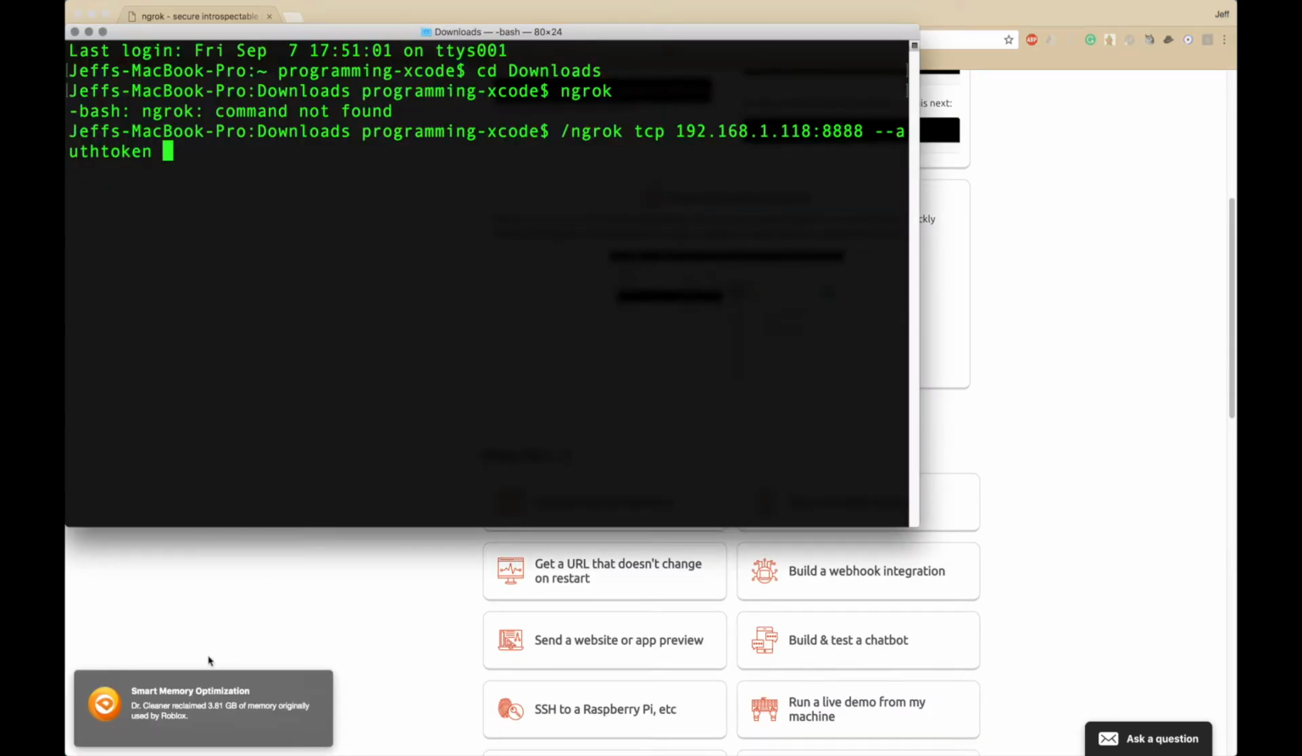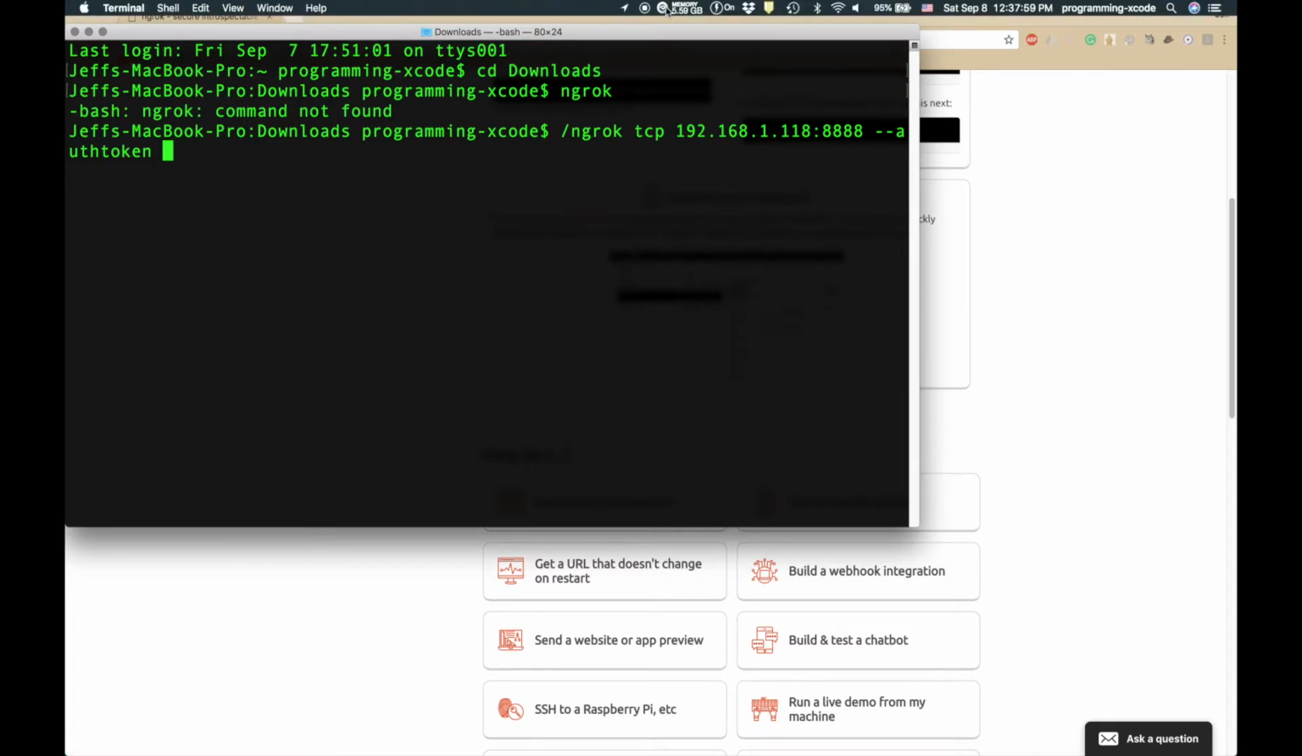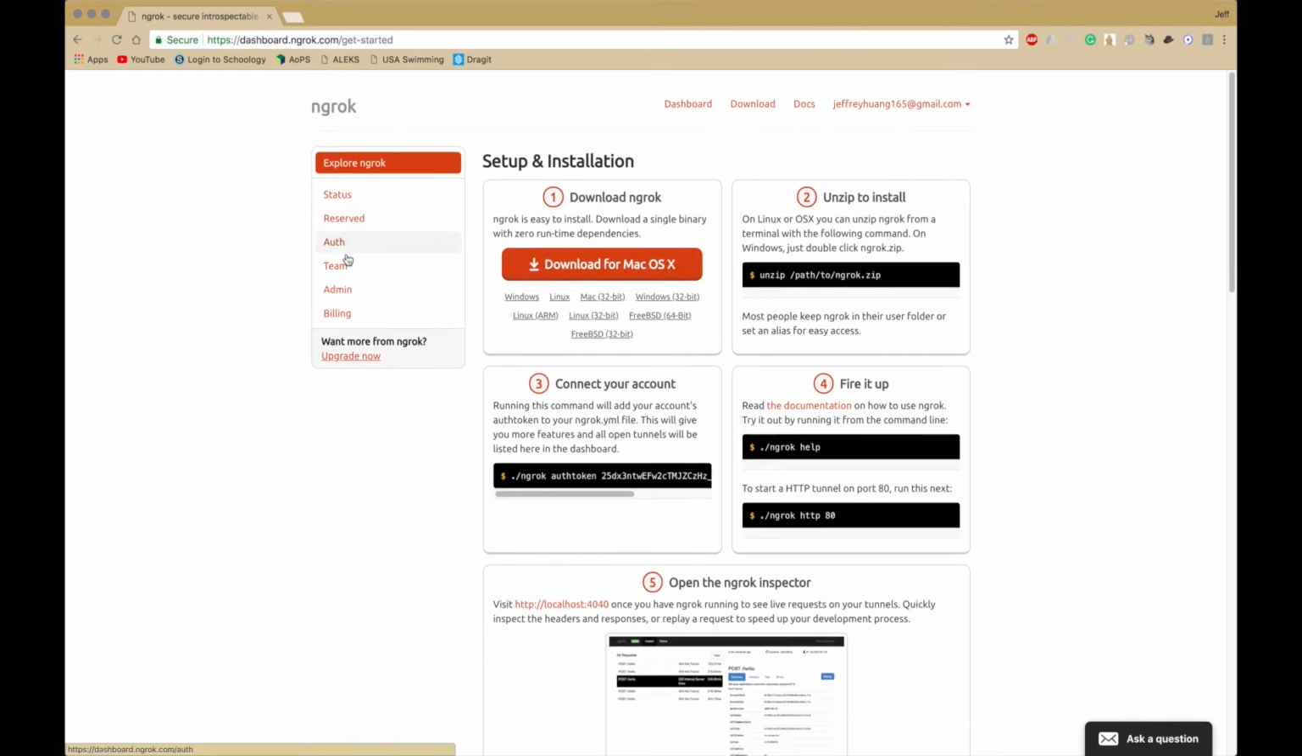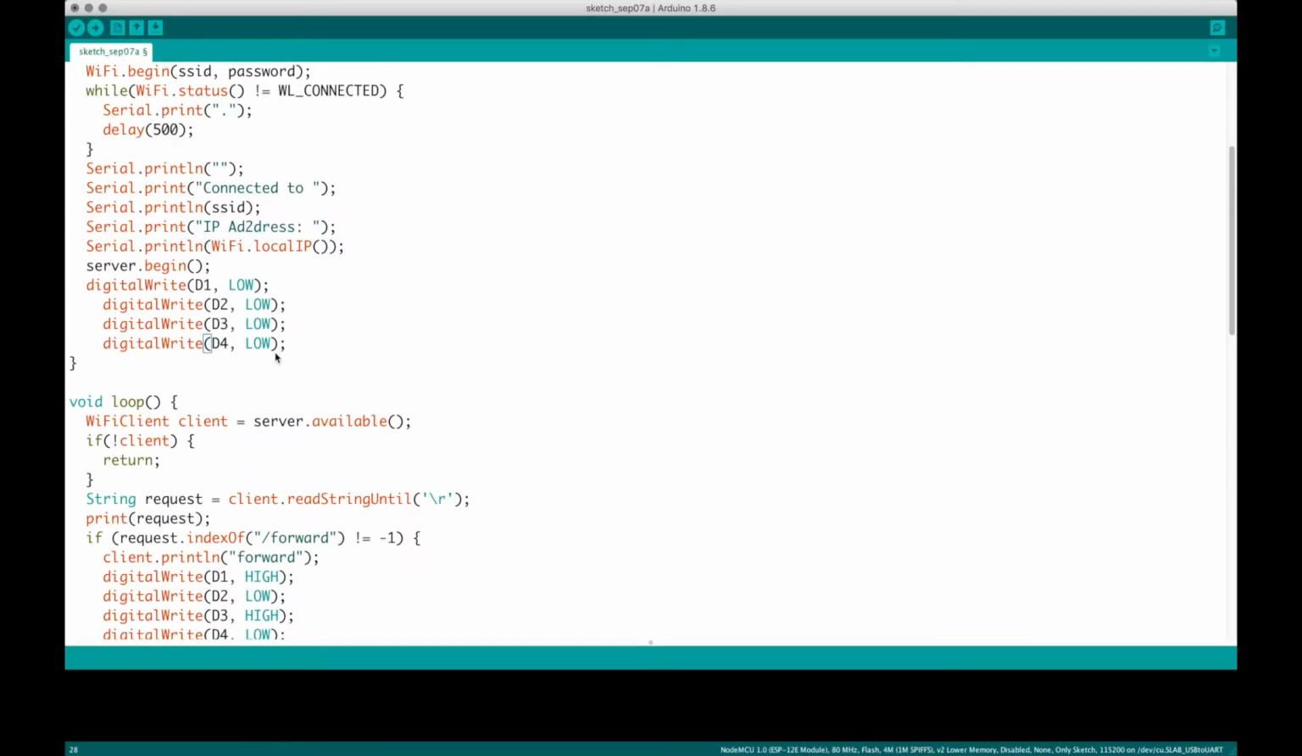Now you can wait for that. Okay. Now we can go ahead and go and press this, and we want to look for the auth token. So I have mine right here, and once you get your auth token, you want to click on auth here, then you can paste it in. Now let's go ahead and add this in.